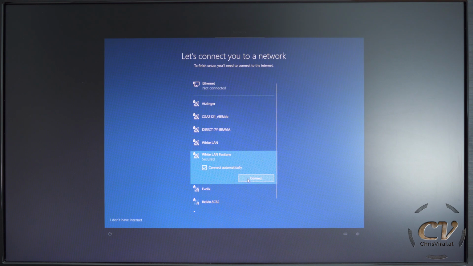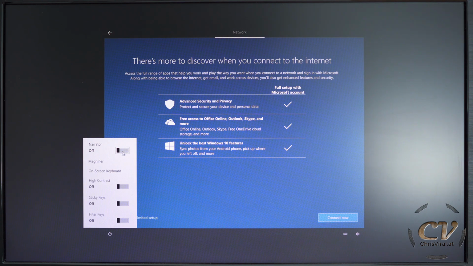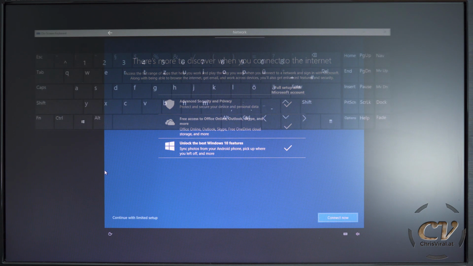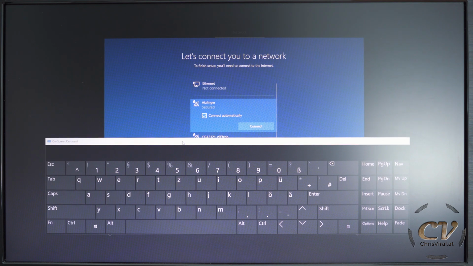Wi-Fi, let's go. I don't have a keyboard though. I will need the on-screen keyboard. Oh, on-screen keyboard right here. Wait, what? Okay, so I cannot get this to work. Where is the on-screen keyboard? Come on. Narrator, magnifier, on-screen keyboard, there we go. Nice. Okay, let's go back one step. Now I can connect to my Wi-Fi.